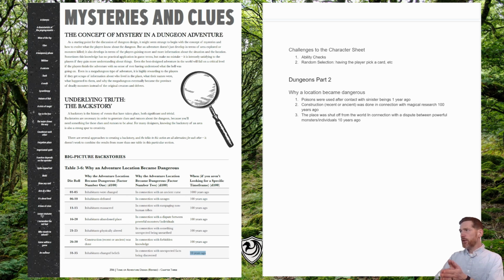Option number 3 on our dangerous location: the place was shut off from the world in connection with a dispute between powerful monsters or individuals 10 years ago. So that's not immediately popping to mind in connection with some of the missions or locations that we've rolled up previously. But that's the fun of this: now we have a couple of different options to choose from that I would not have thought of off the top of my head, probably.